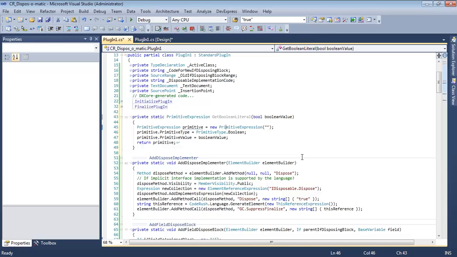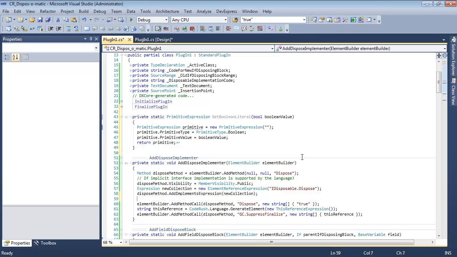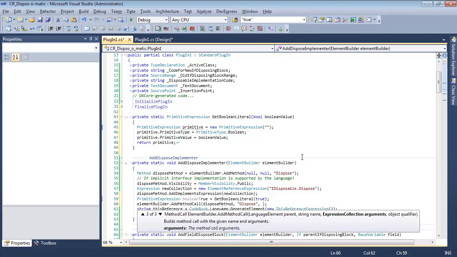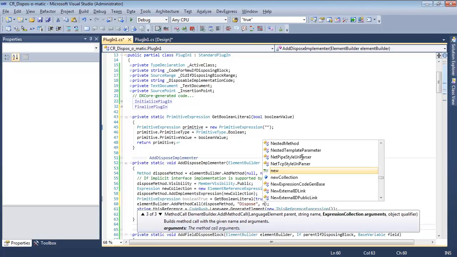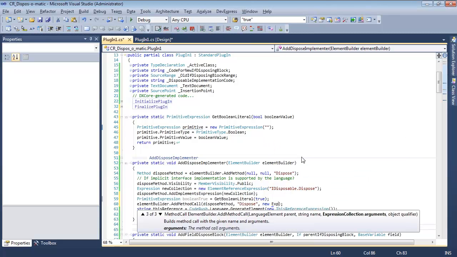Once we have that, we can now come in here and say GetBooleanLiteral, pass in true, like that. Let's declare local. So this is going to be our Boolean true. And now instead of passing a string array in here, the other option to AddMethodCall is a collection of arguments or a source. But the source we don't need. So what we want to do is the collection of arguments. So we need to say a new expression collection. Those are going to be our arguments.